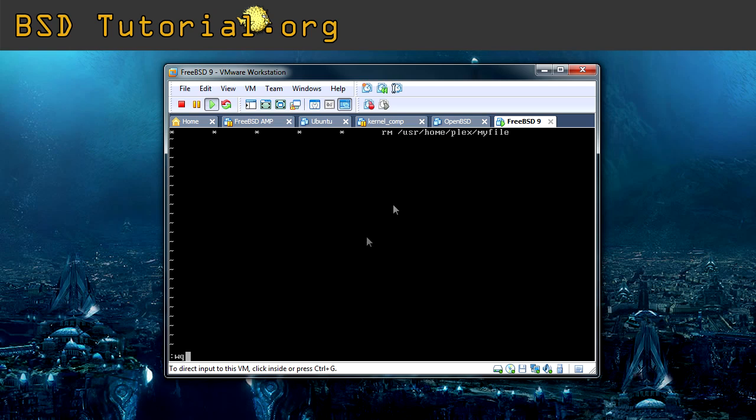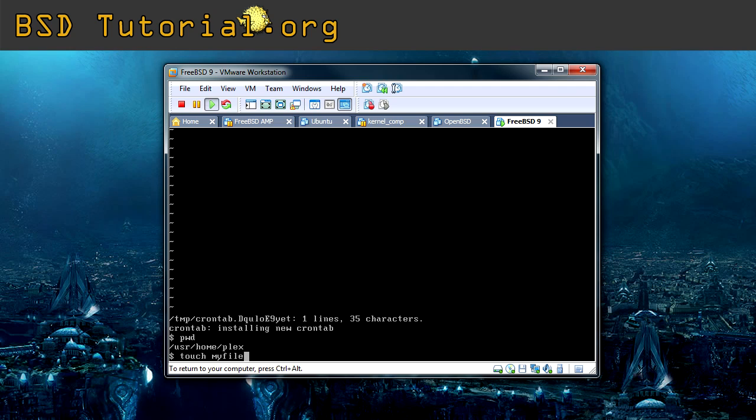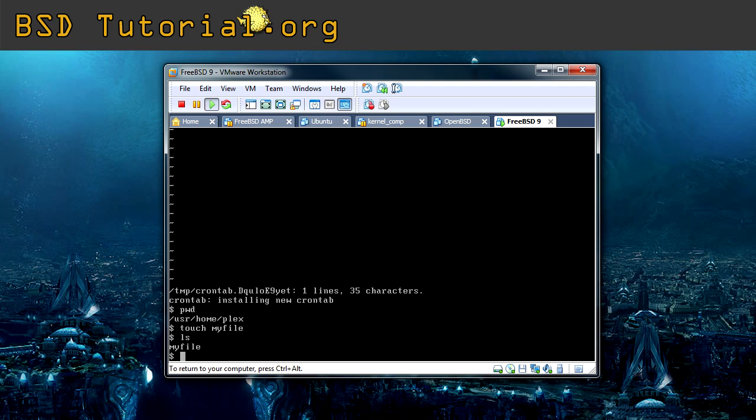So it's like this: the timestamps, which is every minute now, every day, every month, every year, every weekday, etc. Not every year, sorry, because you don't specify years. Then the command will be executed by me, Plex. Now I'm going to create my file. There you can see I have the file. So within 1 minute, the crontab will run the command, and this file will be removed.